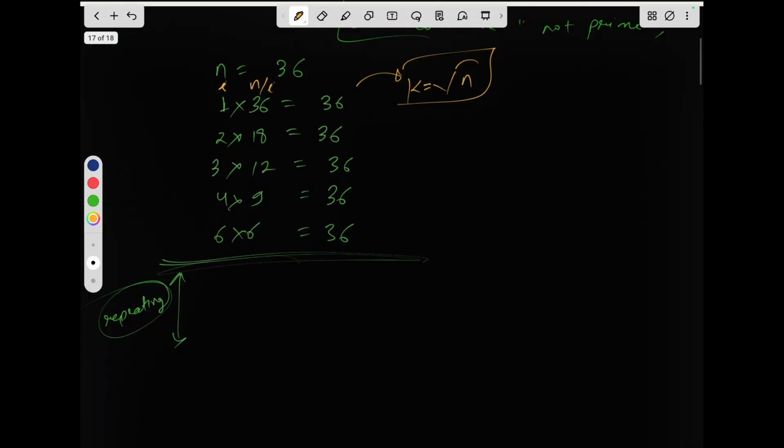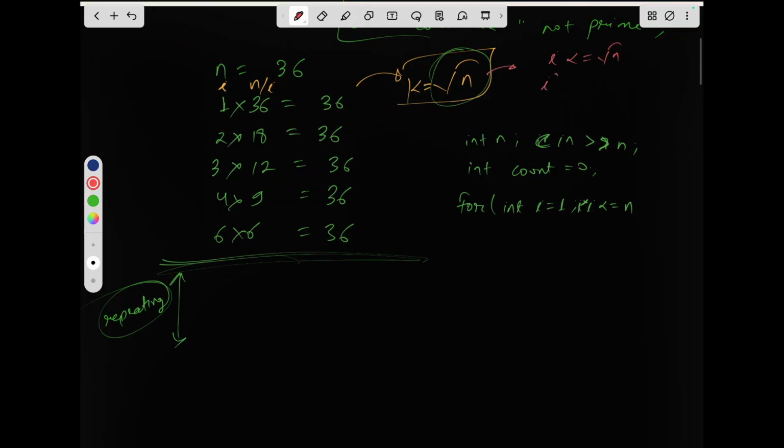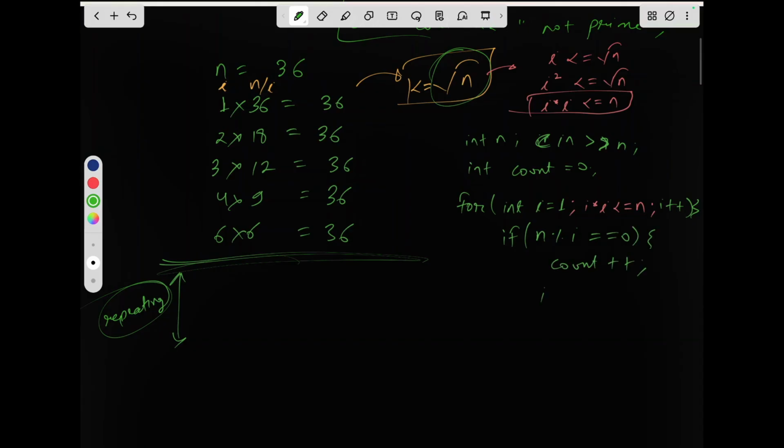Let's write a code for this also. So first we will take n, let's declare our count, then we will write a loop here: i into i less than or equal to n, because we are going till root n. Instead of root n, I can write i times i less than or equal to n. So this is our condition here. Then i plus plus, then we will check n modulo i equals to 0, then we do count plus plus. Also we will check n divided by i not equals to i, then we do again count plus plus.